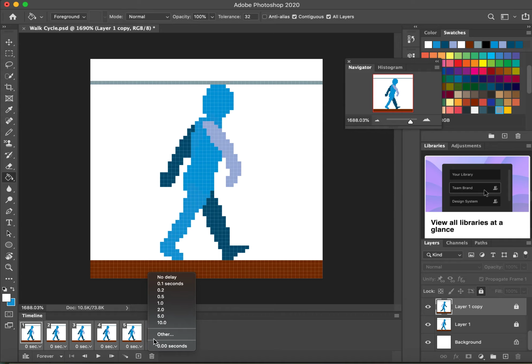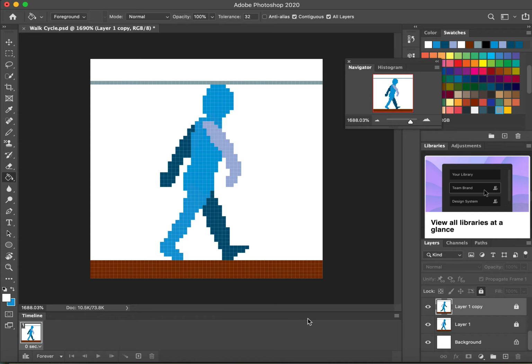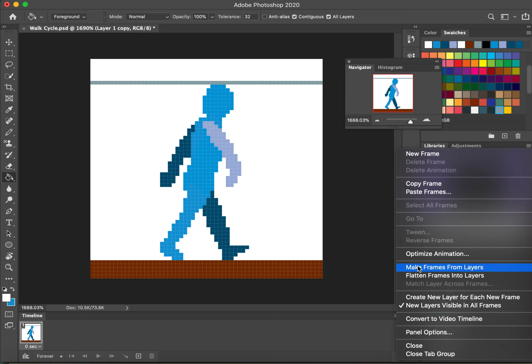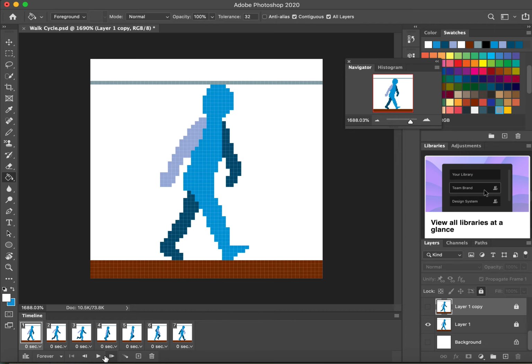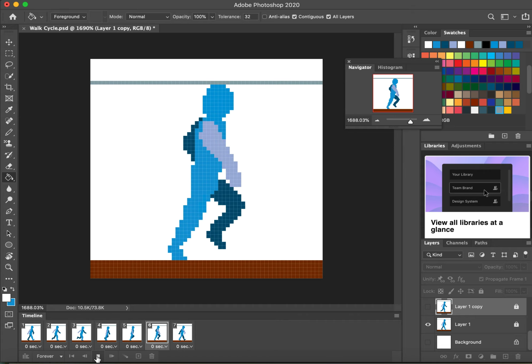Just going to drag them into the trash can, and it'll leave one there, but that's fine. And then go back to your menu, and if you do make frames from layers again, it will create the layers into frames again. Let's just get rid of that background layer, we don't need that, so let's drag that into the trash can. This time if I press play, we should see the animation working totally fine without any of the issues of the transparencies. Now, that looks like a pretty decent walk cycle.